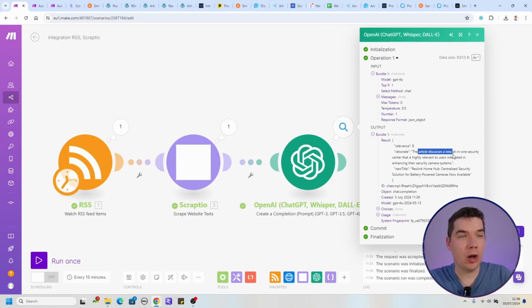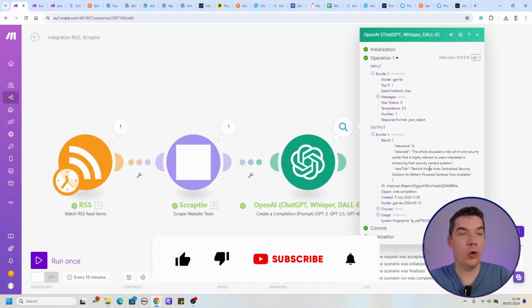The article discusses a new all-in-one security center that is highly relevant to users interested in enhancing their security camera system. So that's perfect and perfectly reasonable. And then the new title for this item would be Reolink Home Hub, centralized security solution for battery powered cameras now available. So that sounds pretty good.